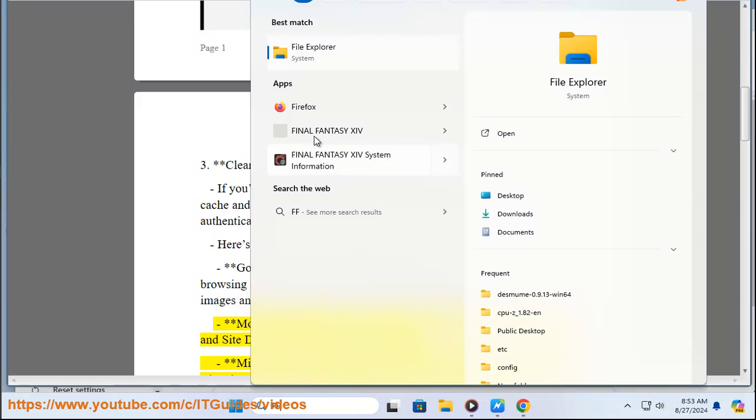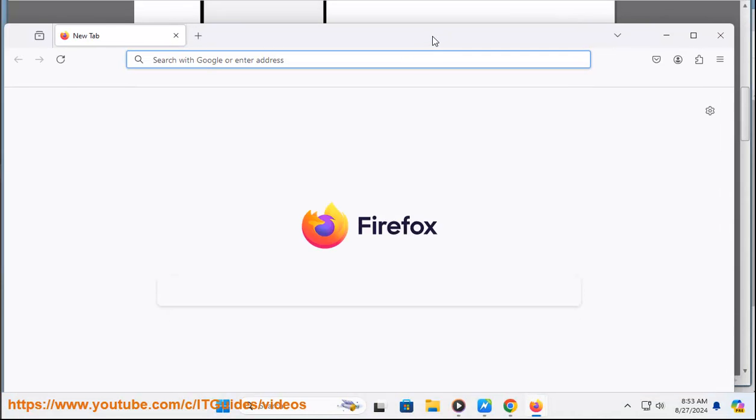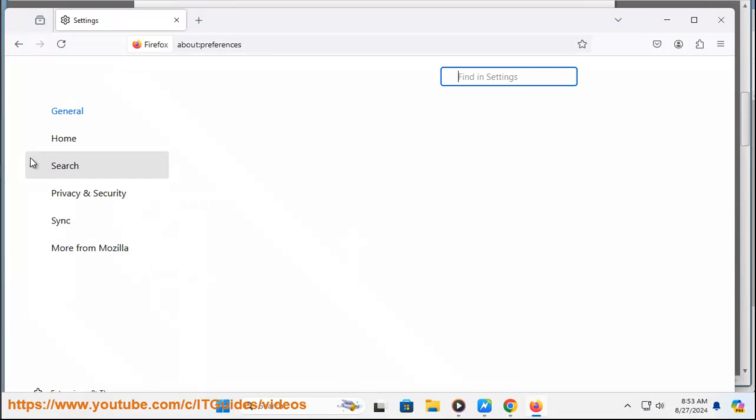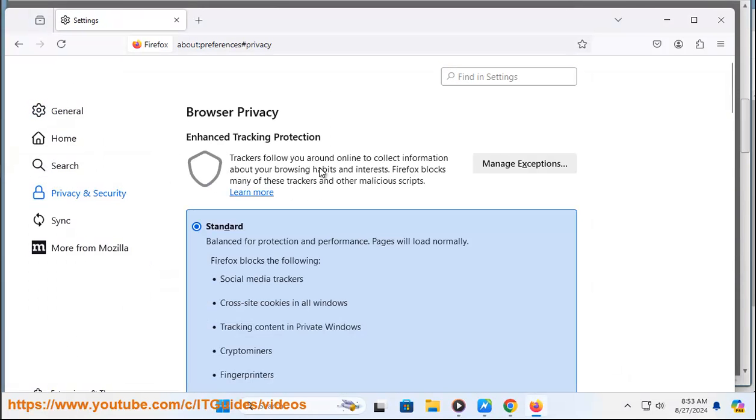Mozilla Firefox: go to Options, Privacy and Security, Cookies and Site Data, and select Clear Data. Microsoft Edge: go to Settings, Privacy, Search and Services, Clear browsing data, and choose cookies and other site data and cached images and files.